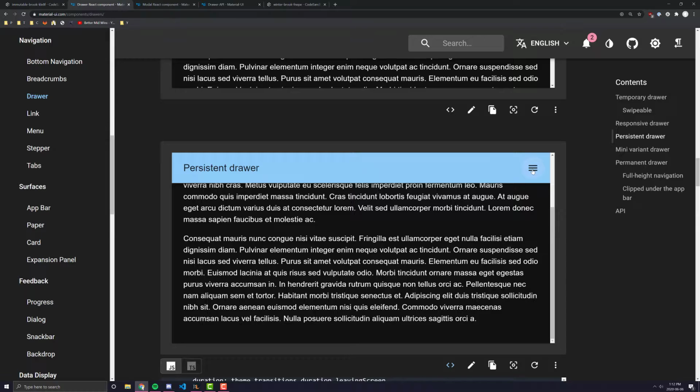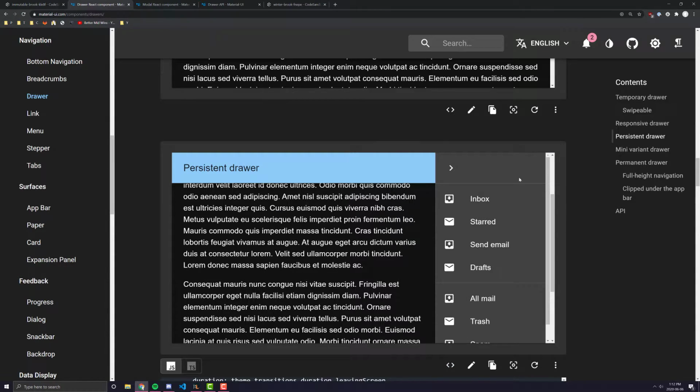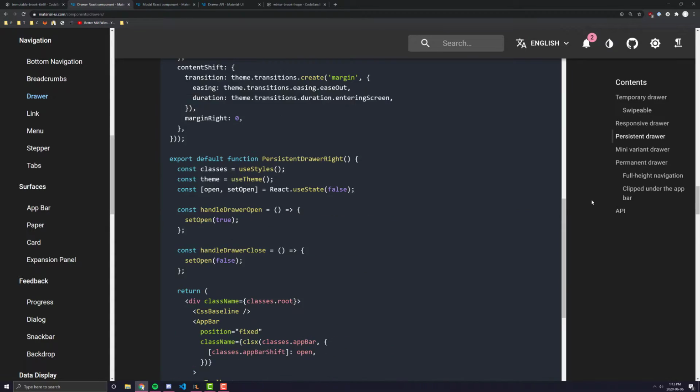So when I click this icon in our app bar, what's happening under the hood, it is setting the open variable for our drawer equal to true, and then when I click this button over here, it is setting the open variable to false, and that is what actually hides it.